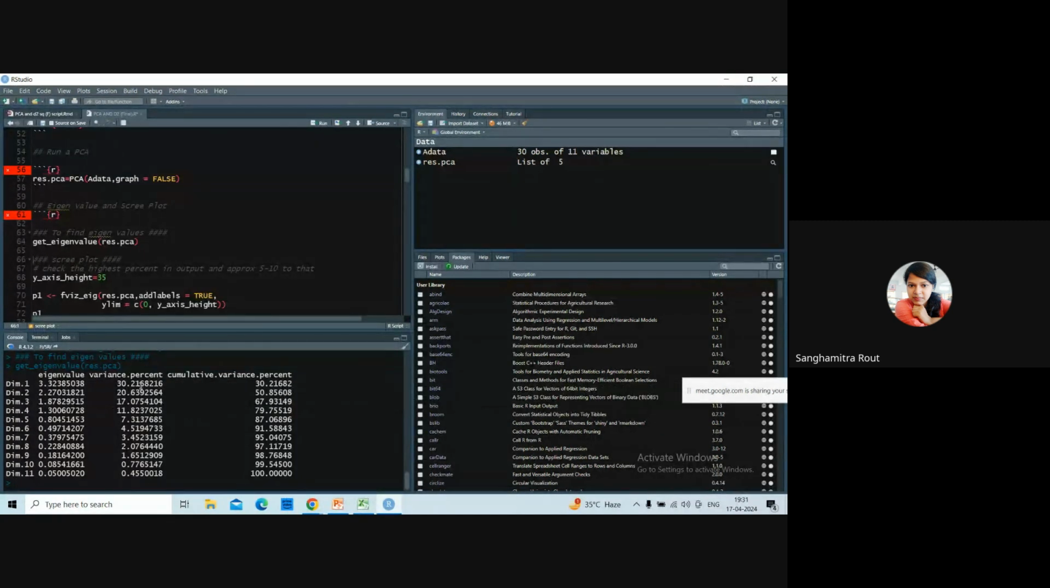Next is your variance percentage. 32.21 variance is observed for PC1. 20.63% is observed for PC2 and so on. These are your variance percentages. And this is your cumulative percentage. It means PC1 is giving you 30, but altogether PC1 and PC2 together give you 50.85% of variance, right?